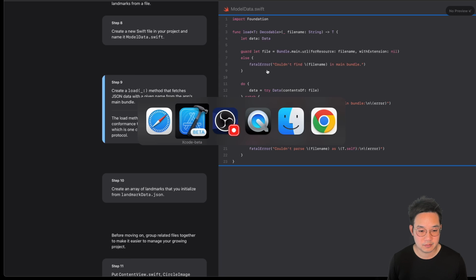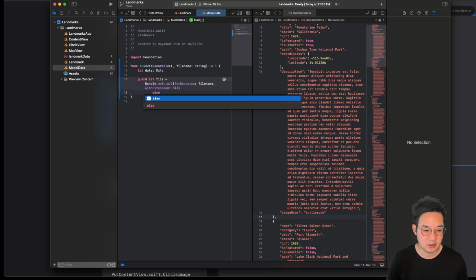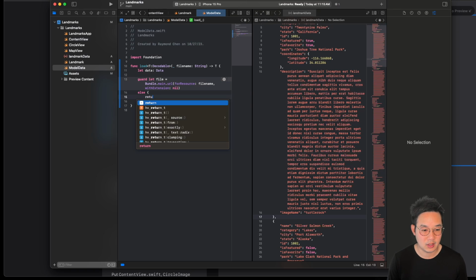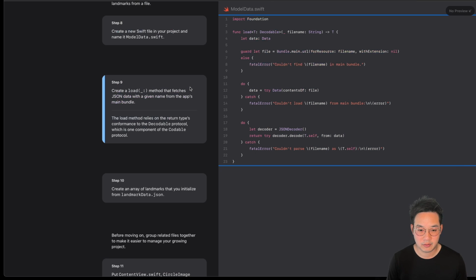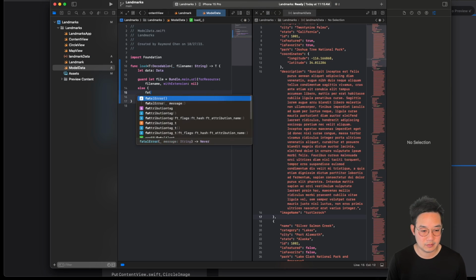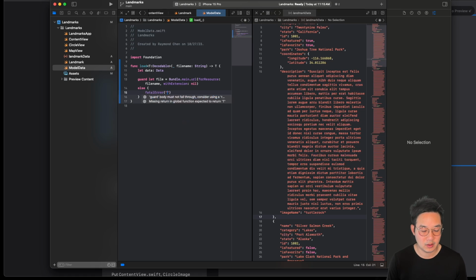So else, return fatalError: could not find file name in main bundle. All right, that's our first guard statement. Let's do our second guard let statement.